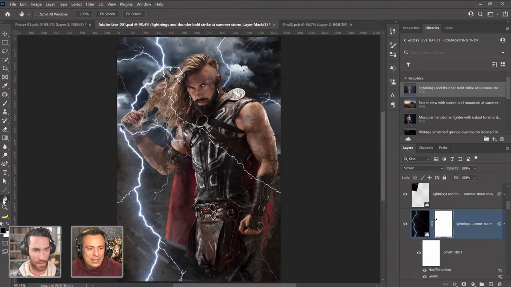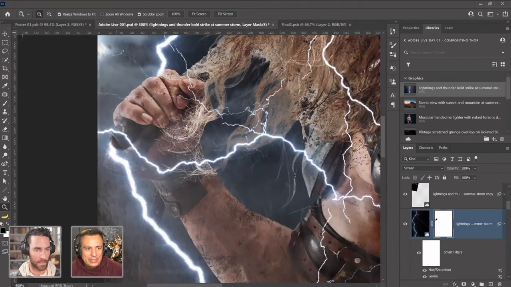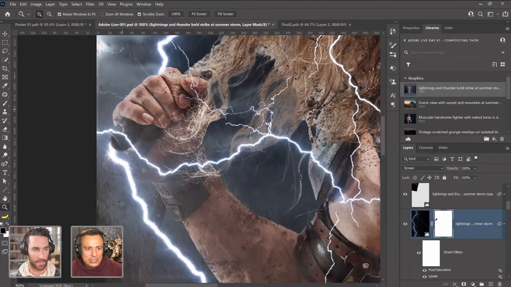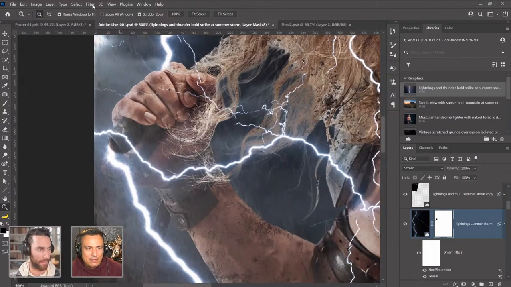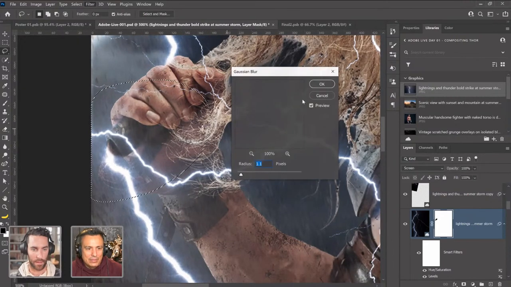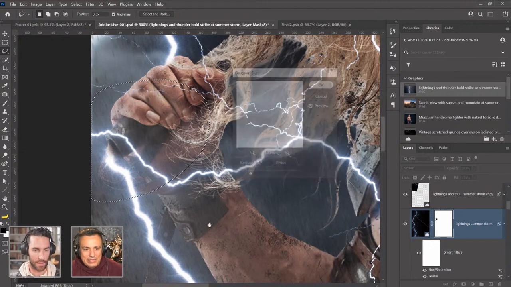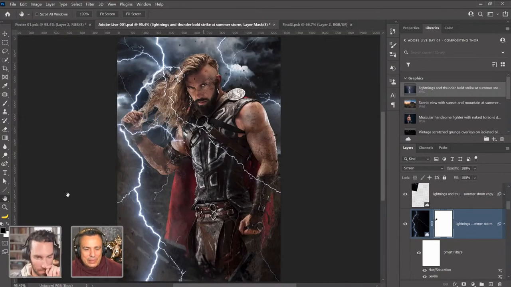And you know what? I think I made a mistake in the sense that I used a hard edge brush and I'm too lazy to repaint it. So what I'll do is I'll just make a selection here, Filter, Blur, Gaussian Blur, and I can just blur it a little bit so it's not so sharp. Cool. There's a lot that we can fix. I'm just trying to see where I want to focus my time.